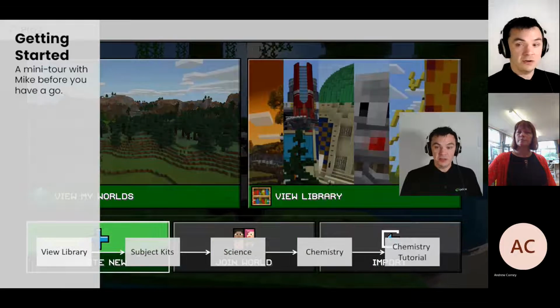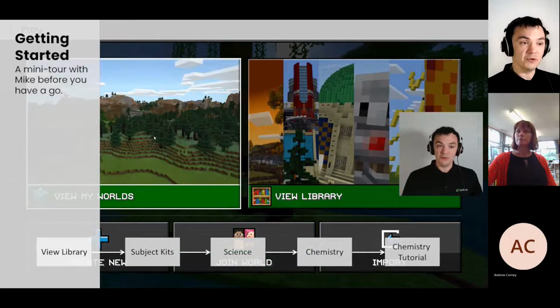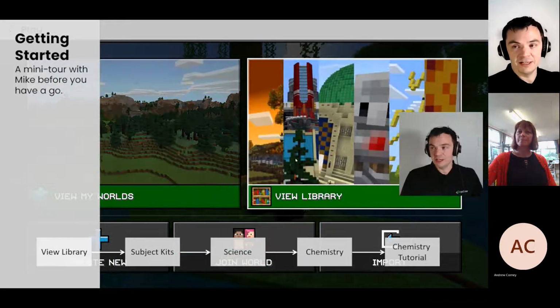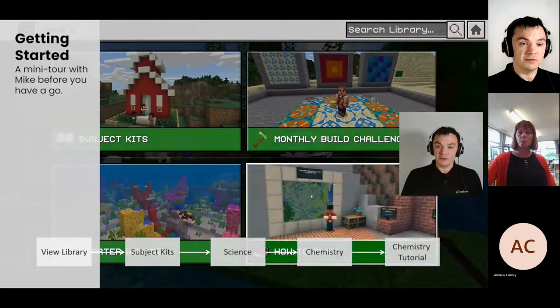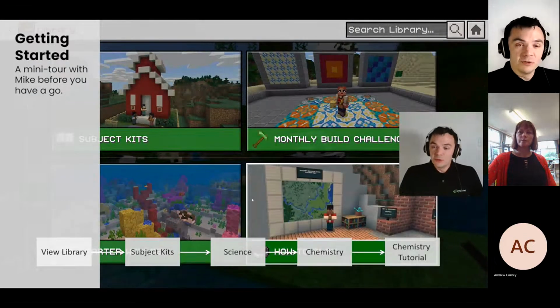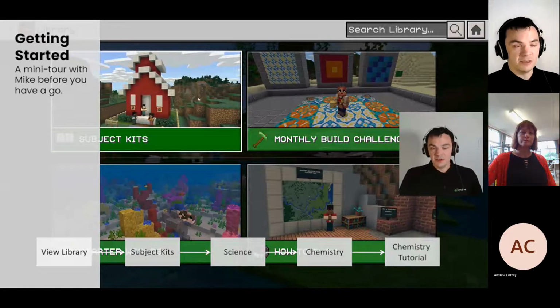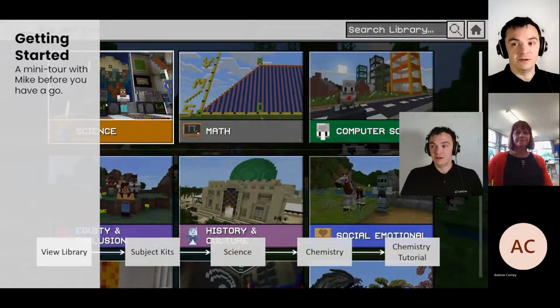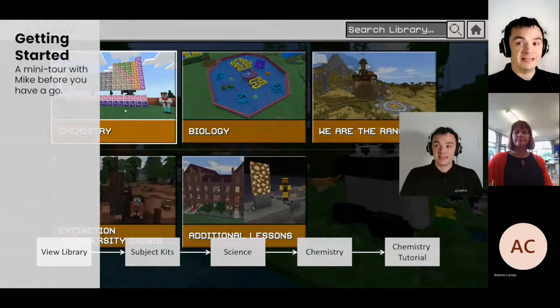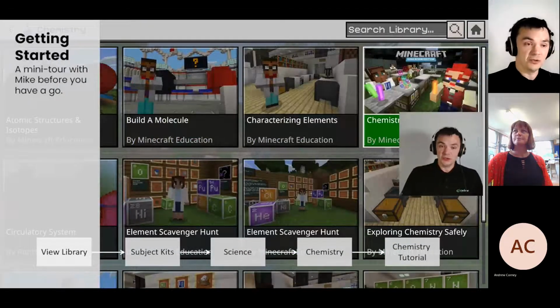Once you're in Minecraft, generally you'll want to hit play. And you can create a new world, which we won't do right now. You can join a world if you're having students host a world. You can view all your saved worlds. But what we're going to do today is view the library. And this is where there's a whole bunch of pre-built worlds, lessons. Some of them are quite guided. And today we're going to look at subject kits. And then obviously science, finally chemistry. And we're going to use this one here called Chemistry Tutorial.